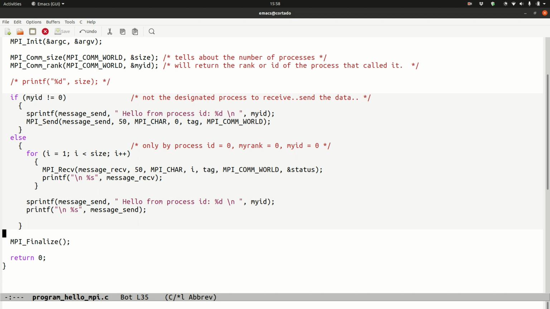That means we have written a single program, but the behavior of each of the processes in executing this program is determined by this if else statement, right? Because of this if else statement, our program behaves differently on different processes or different ranks, and that's what makes the program an SPMD program. That means single program, multiple data.